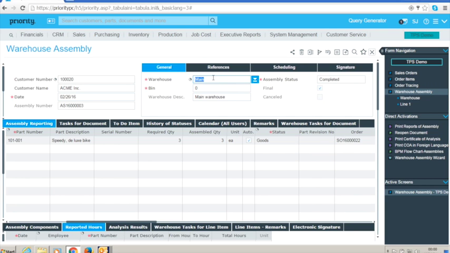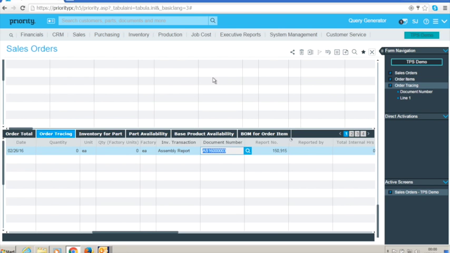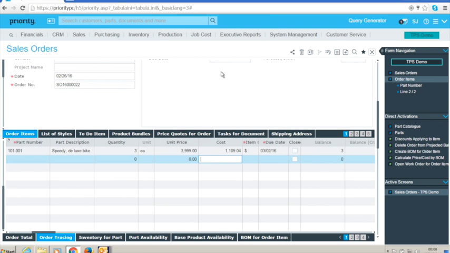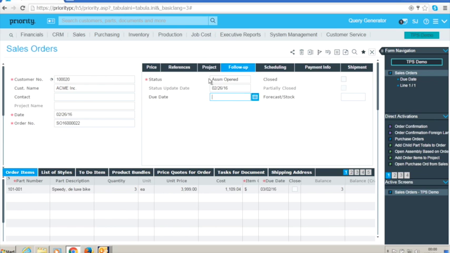And having completed the warehouse assembly, we go back onto the sales order, and if we go back up to the top level, you'll notice that the status has been changing automatically. You may have picked up that the status went to assembly opened. If we were to refresh this, it would show that the assembly is now actually completed.